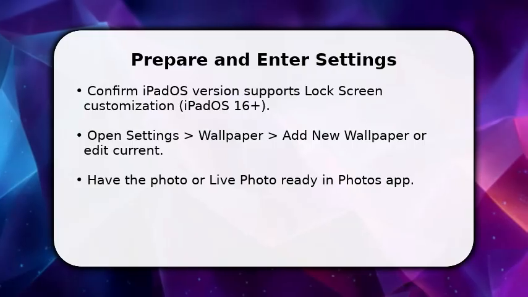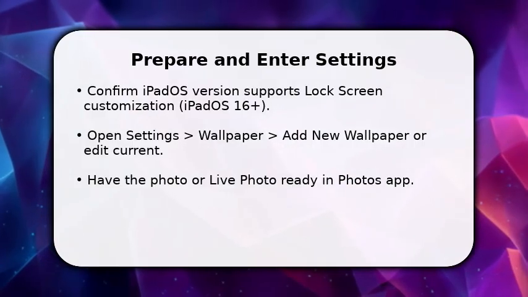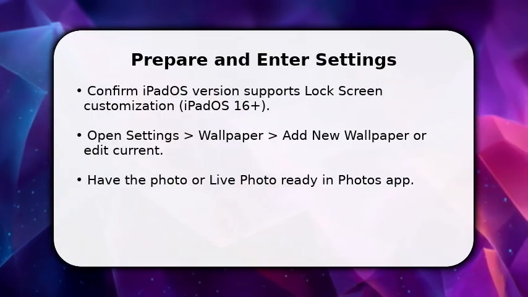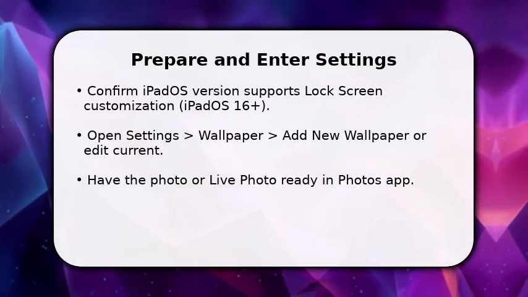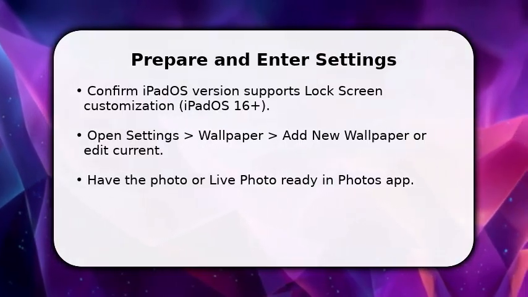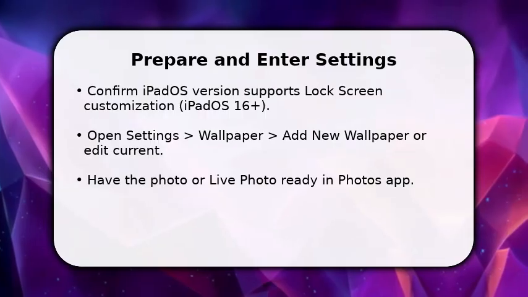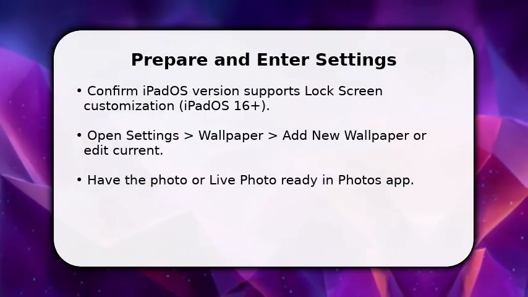Enjoy the video. You start by verifying iPadOS supports lock screen motion. This is why iPadOS 16 or later matters. It enables layered wallpaper effects. Once confirmed, go to Settings then Wallpaper and tap Add New Wallpaper or edit the current one.